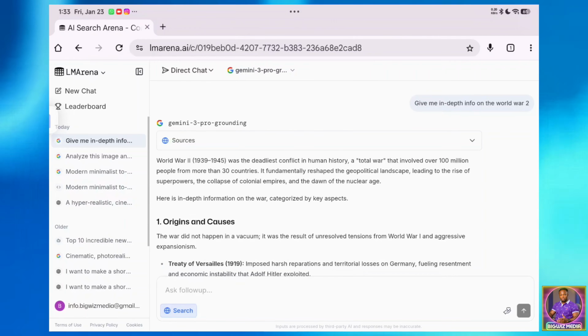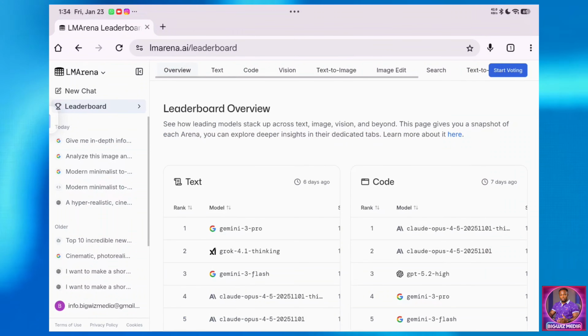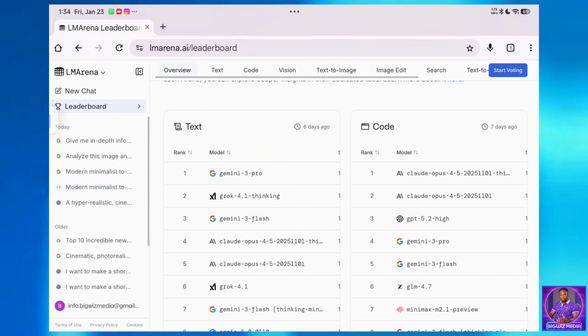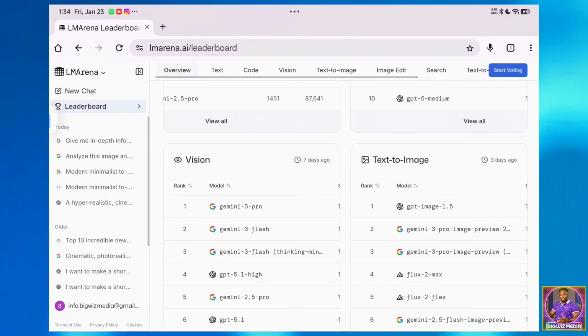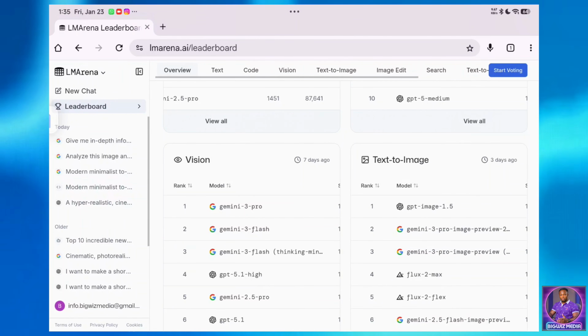LM Arena Leaderboard. Now let me show you the leaderboard. This shows the rankings of all AI models available on LM Arena. For general use, Gemini 3 Pro is currently ranked number 1. For coding, Claude Opus is the best. For vision, Gemini 3 Pro ranks highest. For text-to-image, ChatGPT Image is currently the best.